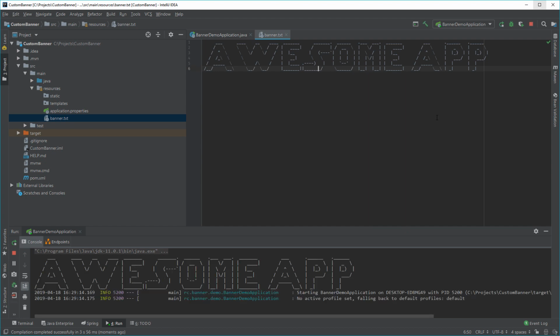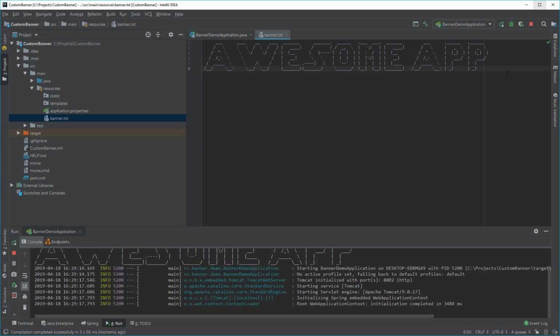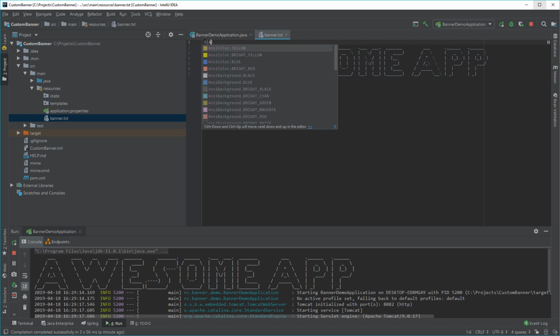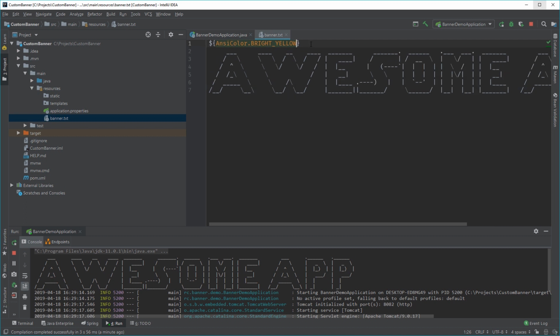Cool. So we have awesome app, our banner is applied. However, it's kind of white and we all know that the Star Wars theme is yellow. So what can we do to change that? Well, we can go here on top of it and select something like, I think it is, ANSI color. Okay, ANSI color, and I'll select bright yellow.